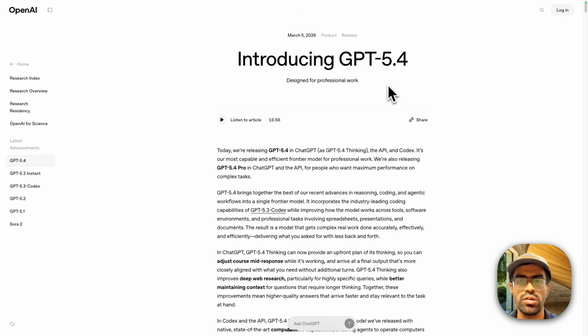So OpenAI just launched the GPT-5.4 model, and it's one of the most capable professional models yet because it combines advances in reasoning, coding, and agentic workflows into a single model which is designed for real-world professional tasks. It comes with built-in capabilities for computer use and also has a lot of improved agentic capabilities because it has much better support for tool usage and multi-step workflows.